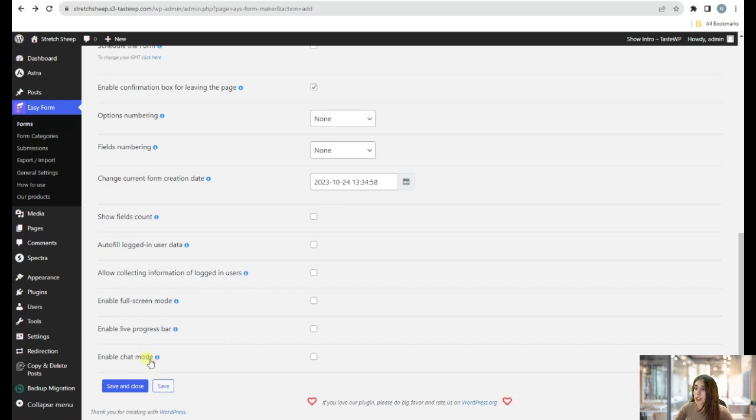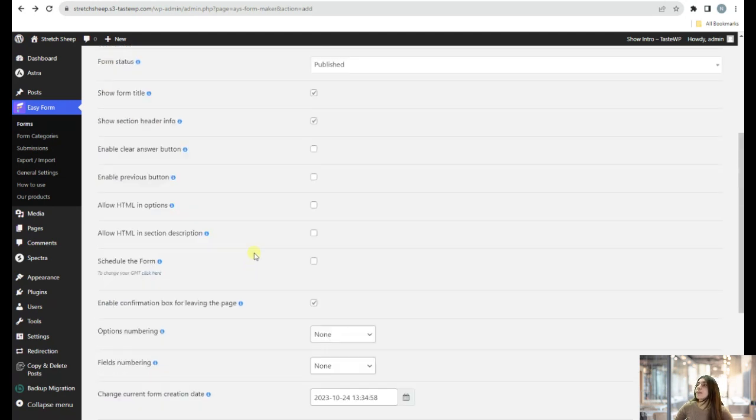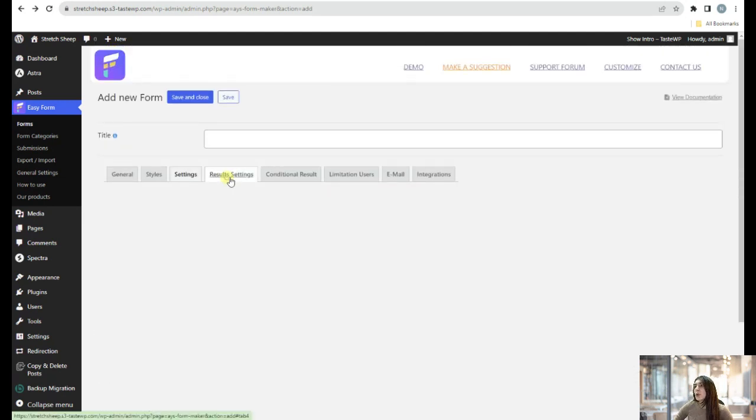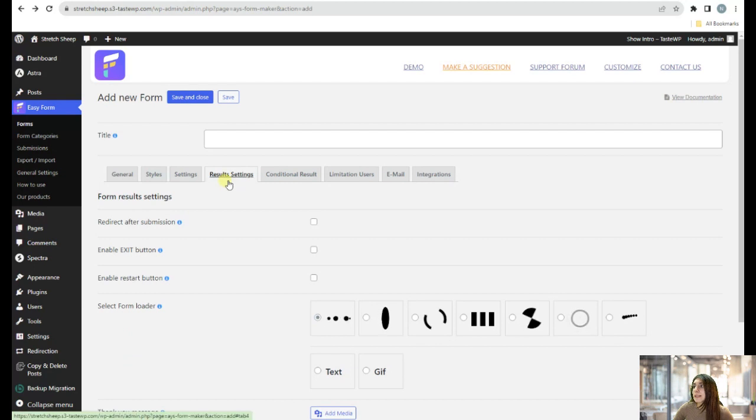Here we have also the enable chat mode, and what we can do with it, this feature will make your form look like an online chat conversation. Let's go to the next tab. Here we have the results settings tab.